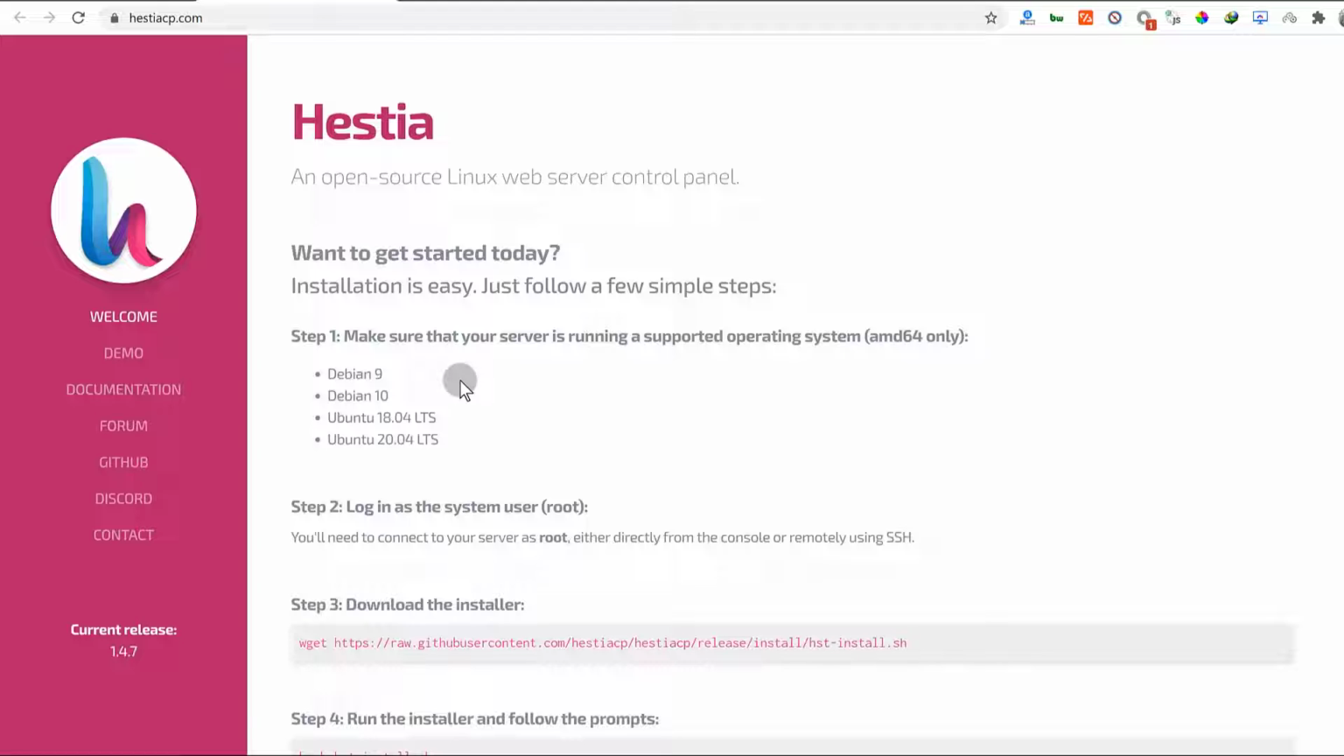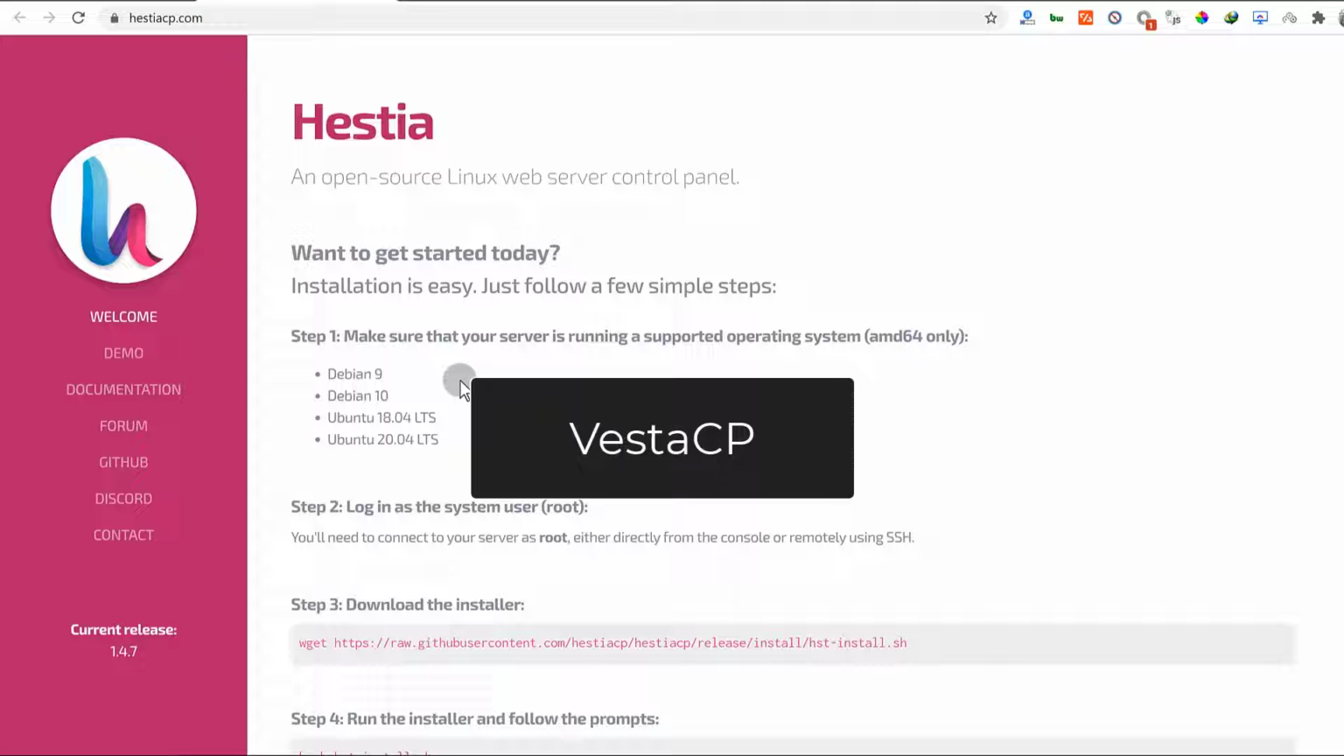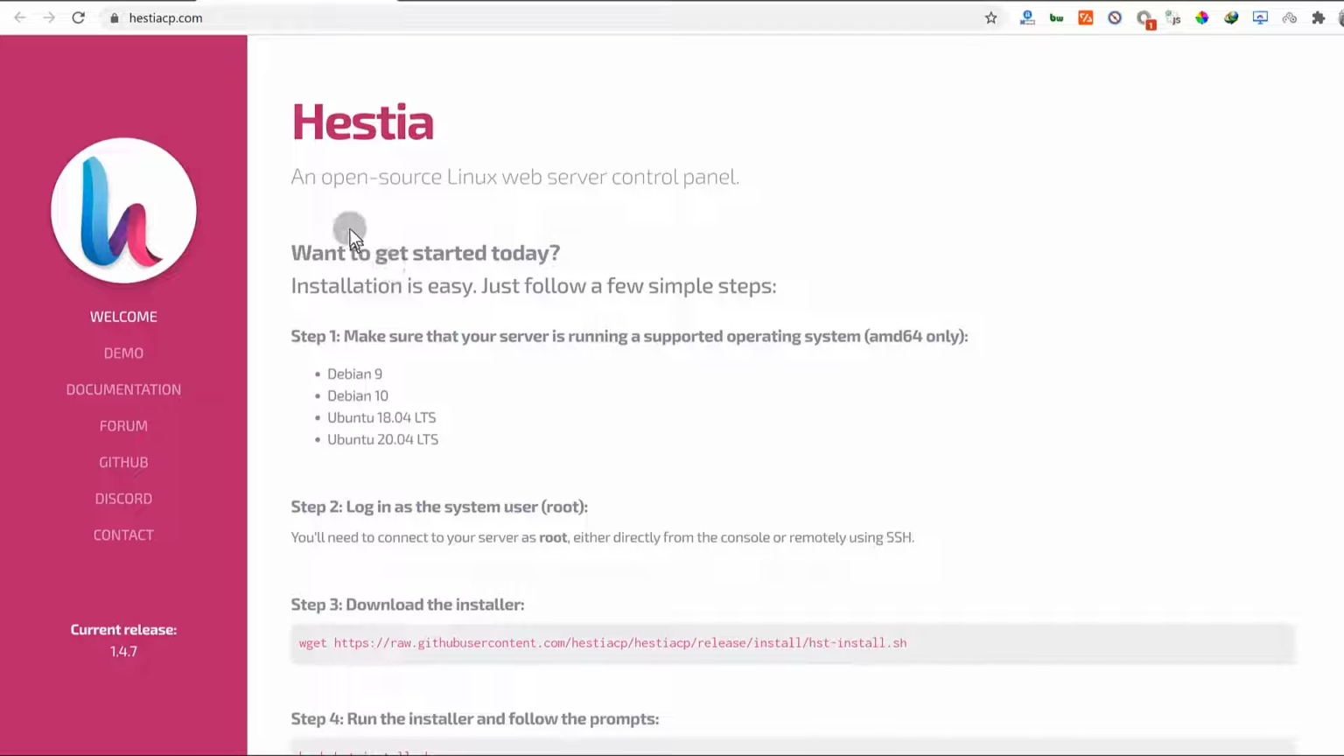HestiaCP is a control panel that is based off of Vesta. If you know about Vesta, you know it is a reliable control panel, but it has become dormant. So if you want something that is actively developed, then you can try HestiaCP, which I recommend because it is reliable. And these are the operating systems that it supports.